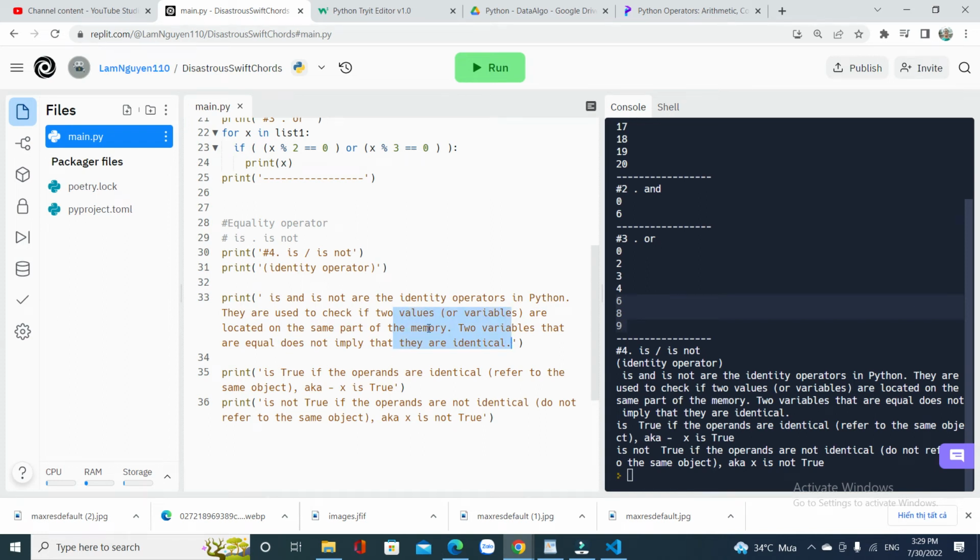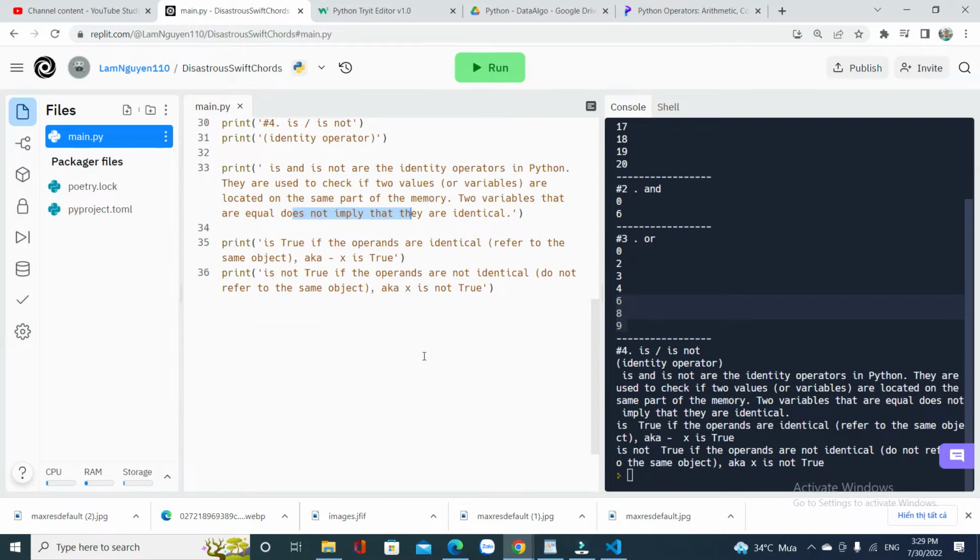So is and is not are identity operators. They are used to check if two values or variables are located on the same part of the memory. Two variables that are equal does not imply that they are identical. So they have to reside in the same part of the memory, okay? And it prints true if the operands are identical. It means they are equal and they lie in the same memory.